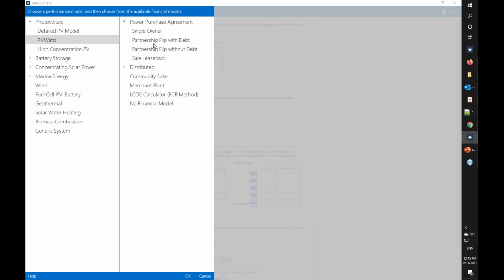So we've got a leveraged partnership flip that involves debt, and the partnership flip with no debt, and a sale leaseback. So these are all structures where there are two partners in the project, one with the tax appetite to benefit from the ITC, and the other developer without. We haven't set up the community solar model for those structures, but it's something that could come in the future if there's interest and funding for that development.